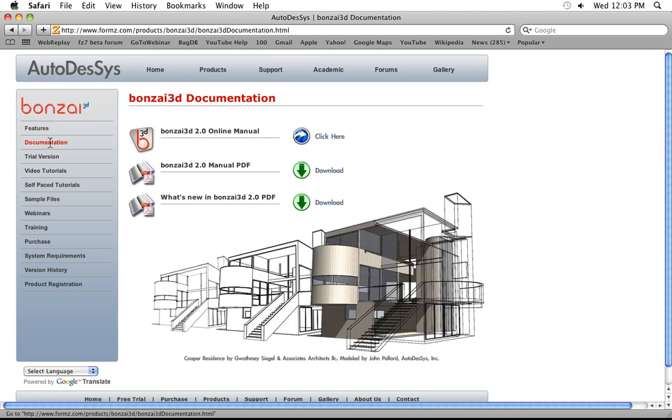Now, all of the documentation is online, so you can simply access all the information of how the different tools work. Now, when you're in Bonsai, just right-click any tool, choose the manual option, and it'll take you right to that page. You can also download a trial version here if you don't already have it.